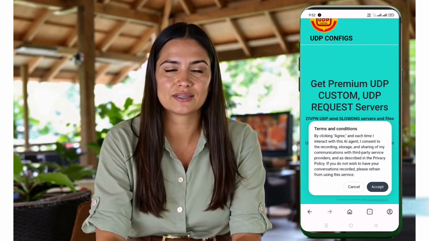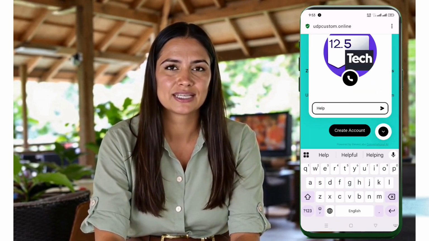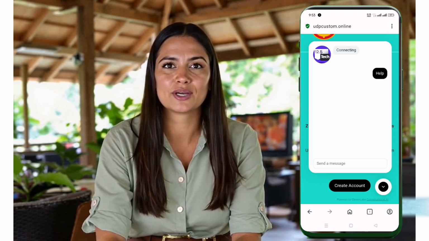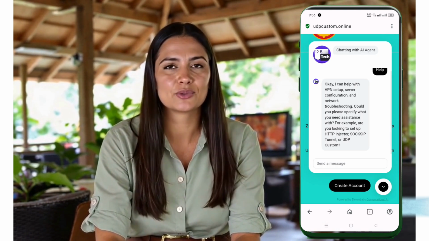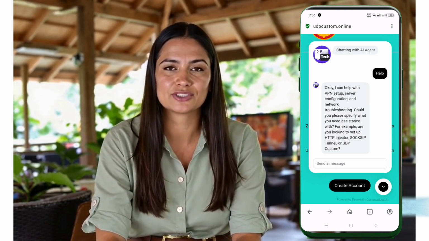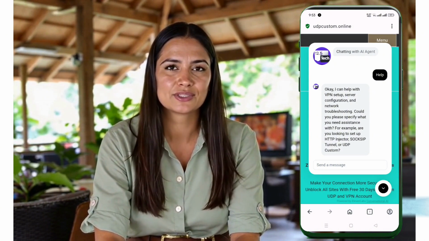New feature alert. We've added an AI assistant on the site. If you need help, just tap Start a Call to chat with our AI. It's super helpful. Now on the homepage, tap the menu icon, 3 lines on the top right.